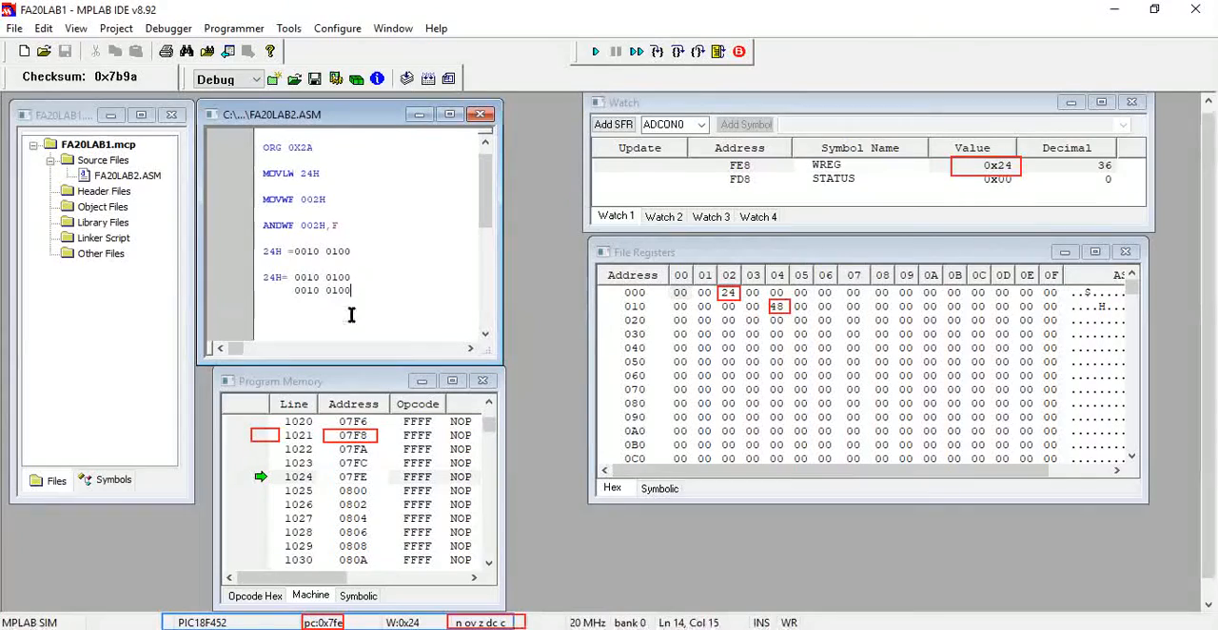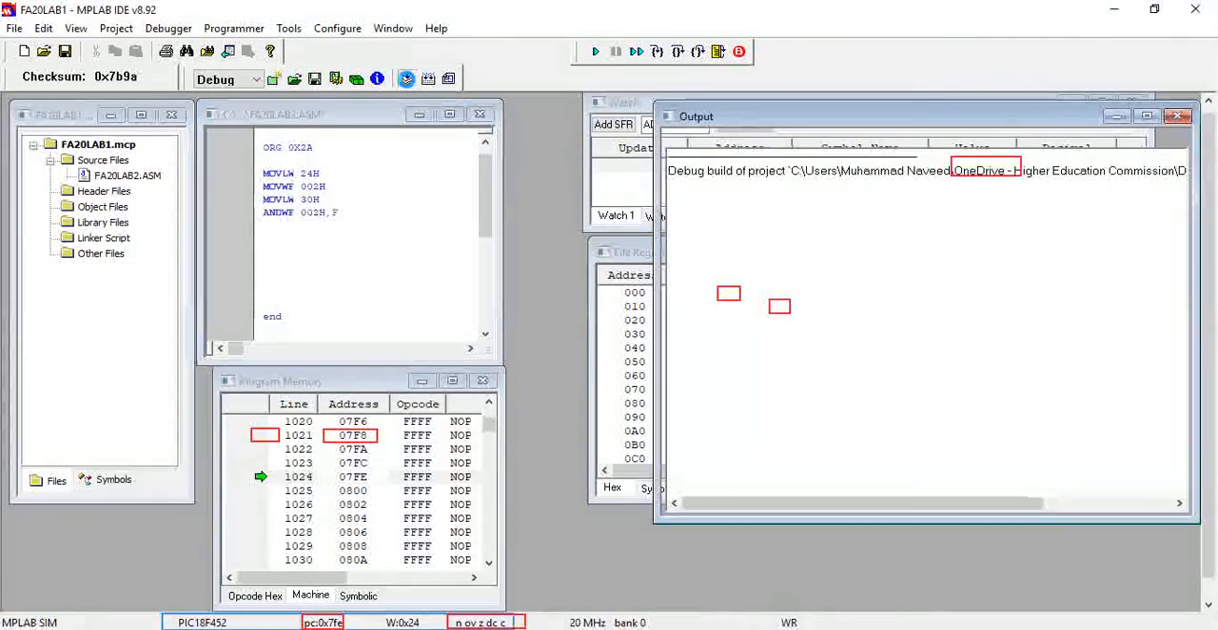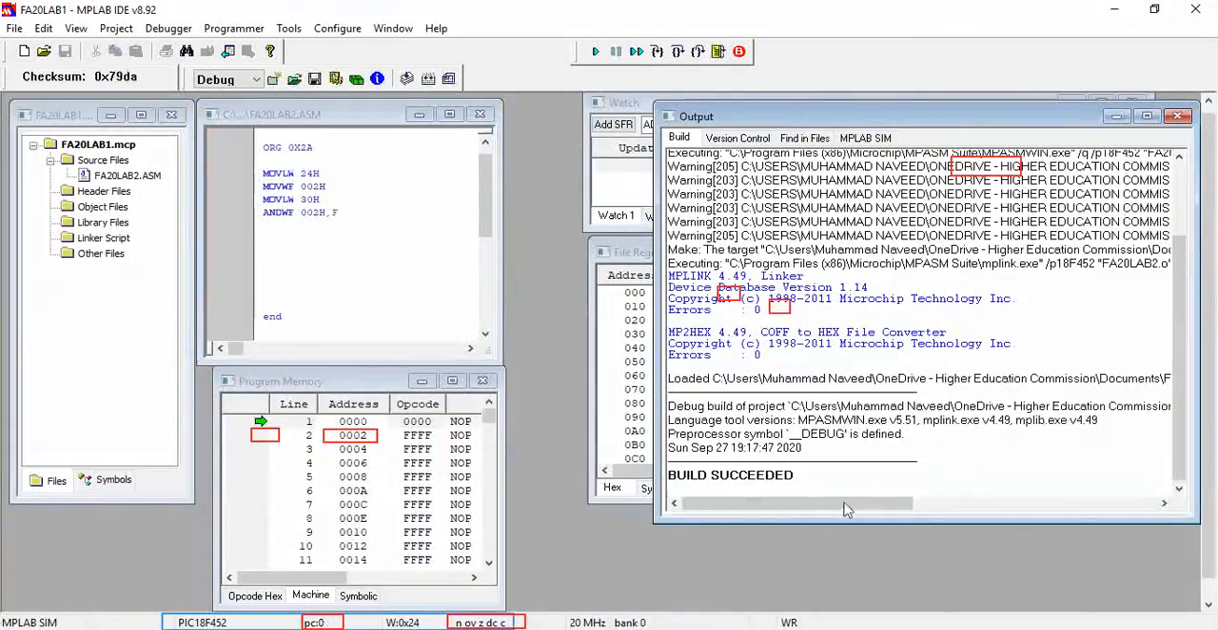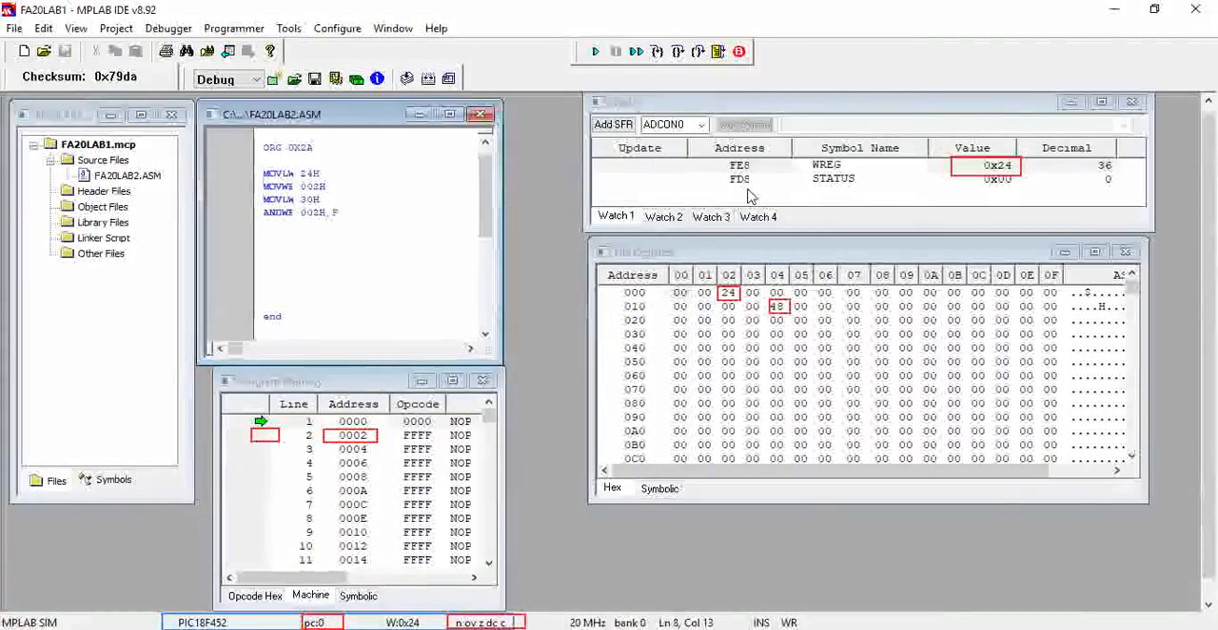I have changed the code, which is why it needs to be compiled again. What I'm going to do is move another number: move literal to working, let's say 30 hex. And now we're going to apply the AND operation, working with file at 002 hex, and the result will be stored in the file register. Let's remake it. Okay, build succeeded. We are good to go.